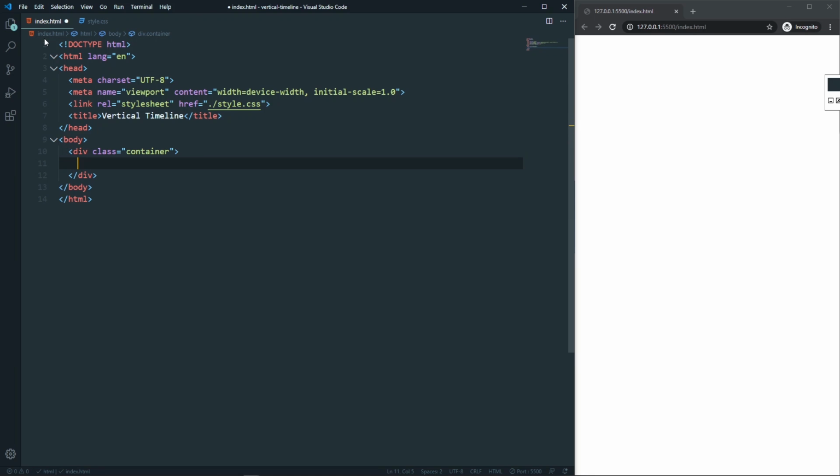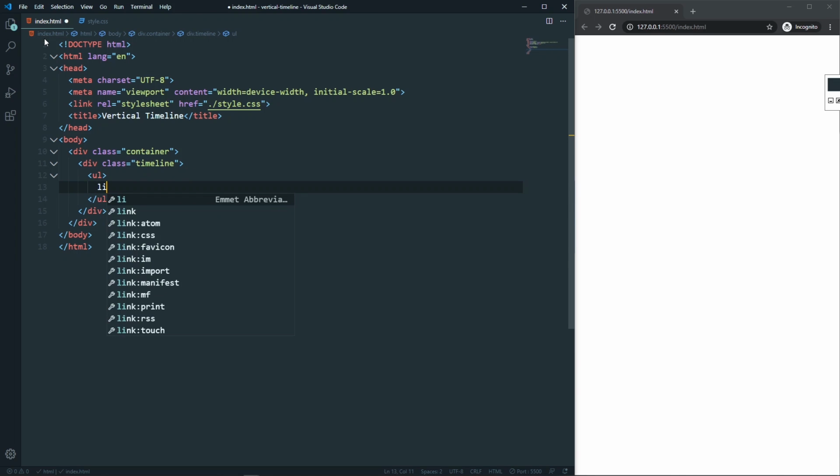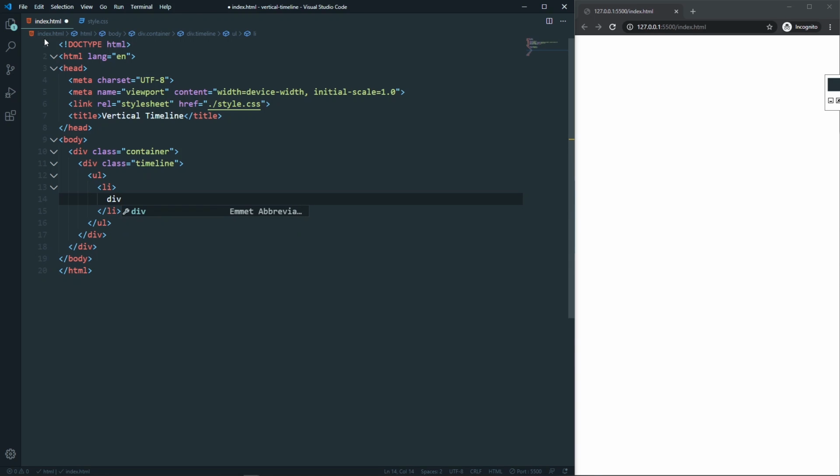and in this div we will have another div which will have a class of timeline. So this will be our timeline, and here we will have a list, and in this list we will have our list item, which is basically the content for our timeline. For each list item we will have a div which will have a class of timeline content. So here we will have our content.